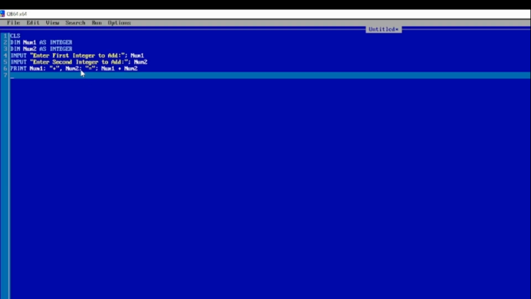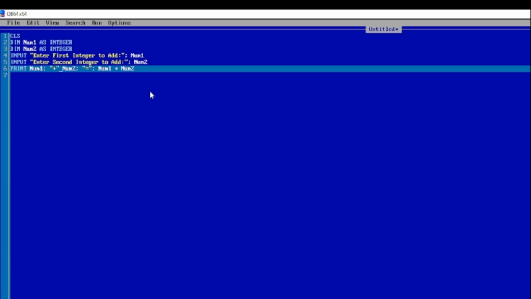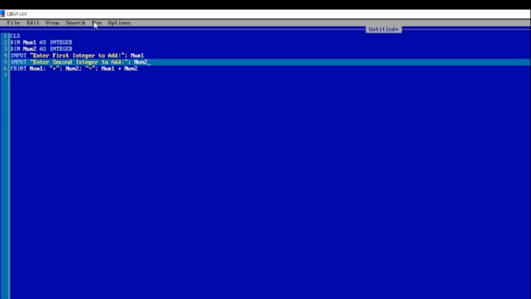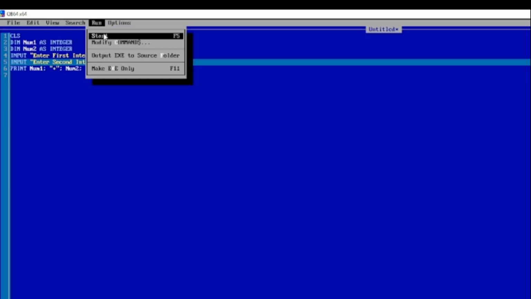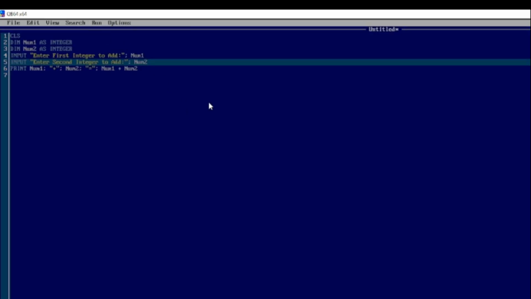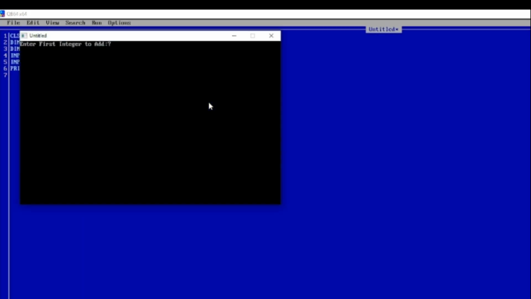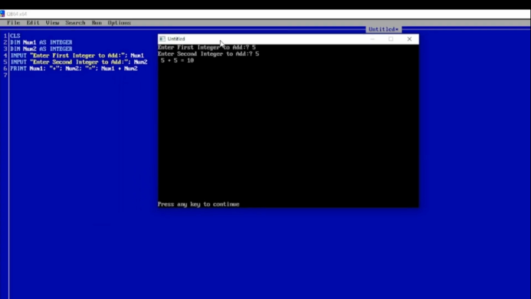I'm going to take this comma off and make it a semicolon. Then in here I'll write num2, so that's what I did. Now let's run the program again. I'll click on run and start. I'll say 5, press enter, 5 again, press enter, and you can see the result is now okay.